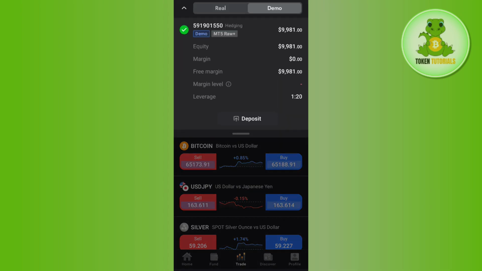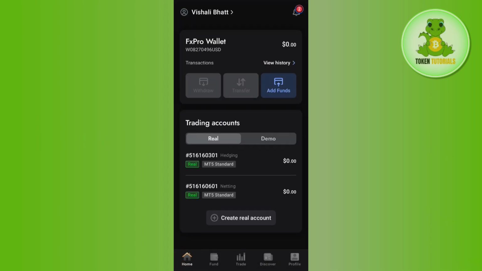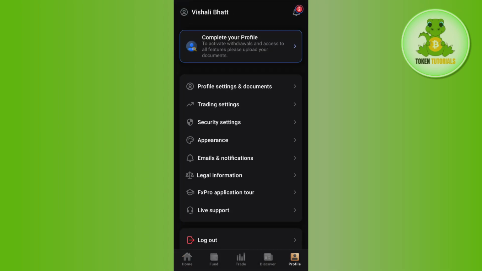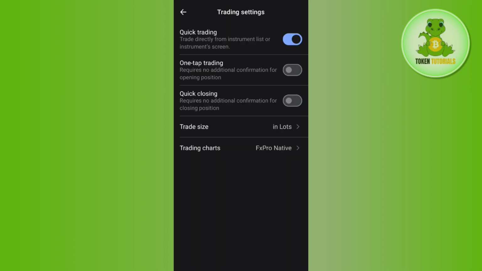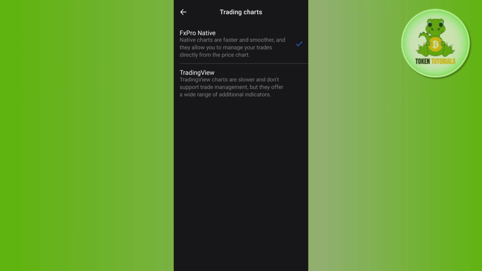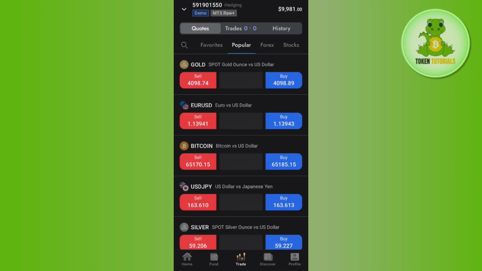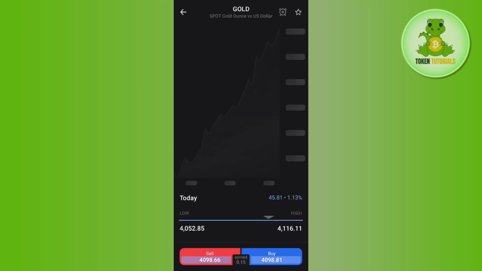So you need to simply go on the home page. Now tap on your profile icon on the top left hand corner, then tap on the option of trading settings. Over here, select the option of trading chart, and then you need to basically switch it from FxPro native to trading view. Now when this is done, you need to again go to the trade and again launch the chart.